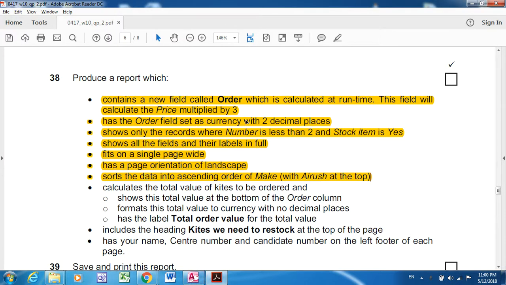It has the order field set as currency with 2 decimal places, and shows only the records where the number is less than 2 and stock item is yes. So two conditions are given. Show all the fields and the labels in full, fits on a single page wide, has a page orientation of landscape, and sorts the data into ascending order of make with a rush at the top.